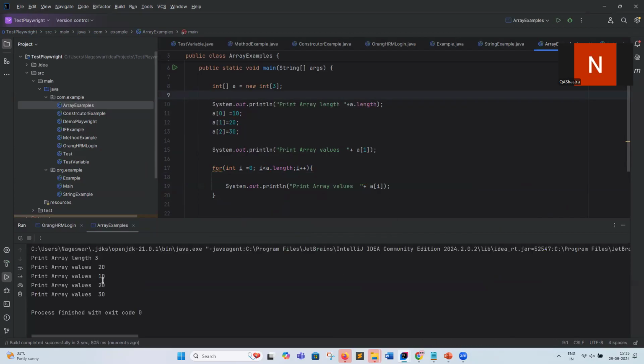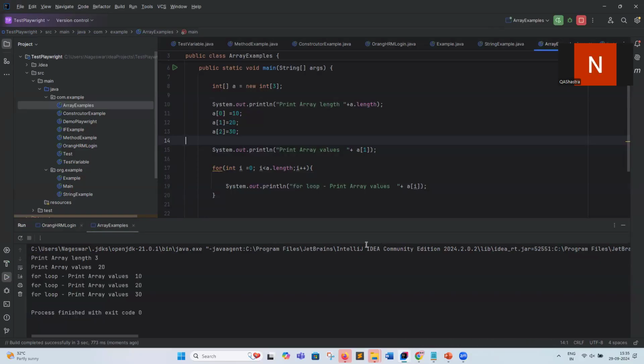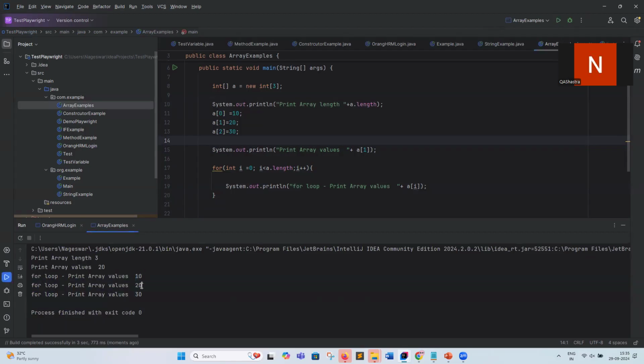Yeah, so you can see these are the loop printed values. Let me create a for loop printed values, so to differentiate, "for loop prints". So for loop print is 10, 20, 30.